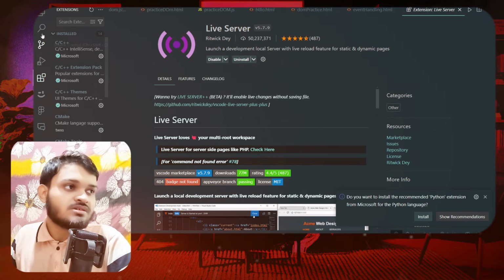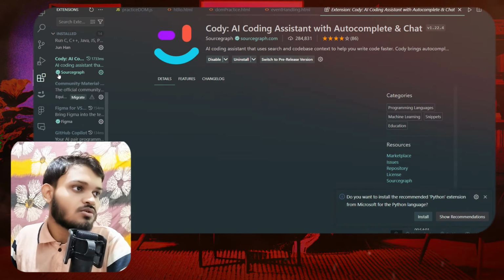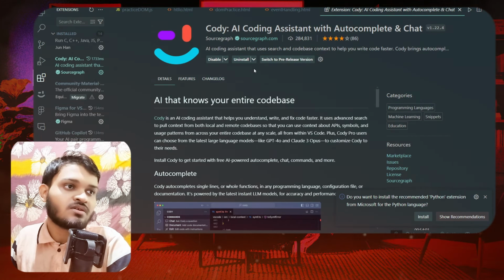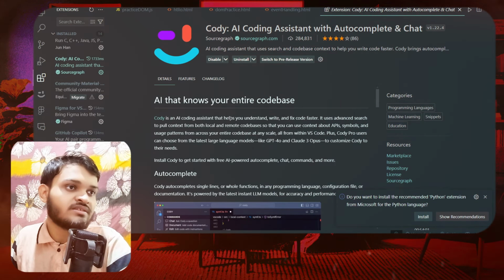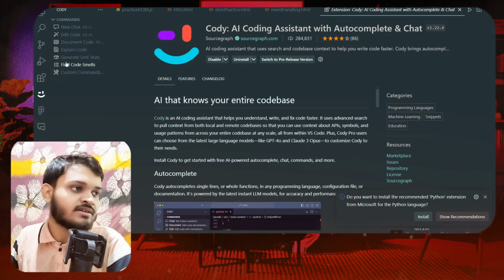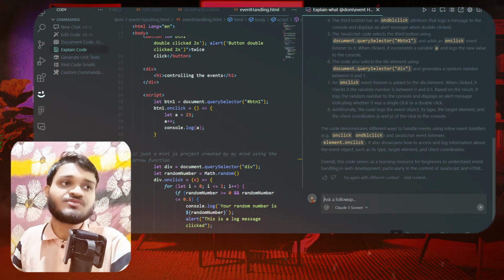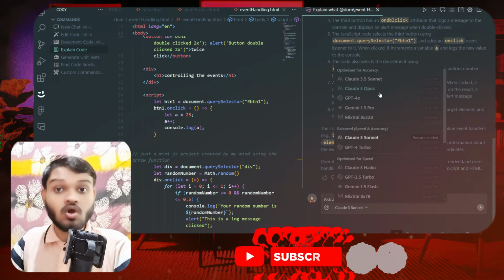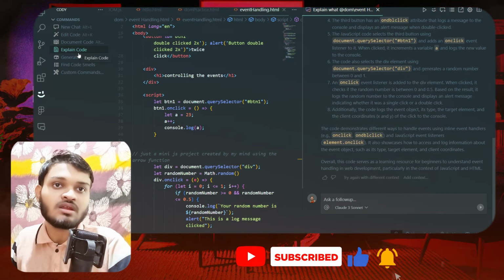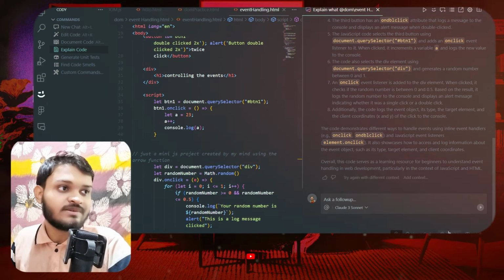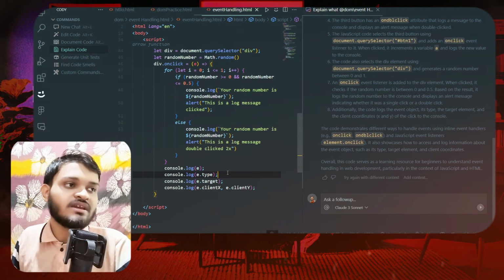So just go in VS Code, and here you will be able to find Cody.ai. After you click on install, you will be able to see this icon. So let's talk about the important features of Cody.ai. It runs on ChatGPT, Claude AI, all these AI chatbots. This is how it is going to look. If you just ask it to explain this entire code, it will explain it properly. So this is Cody.ai, absolutely free.